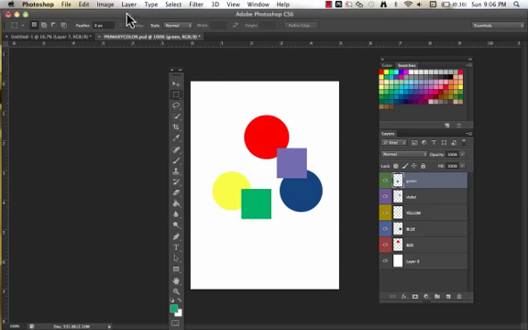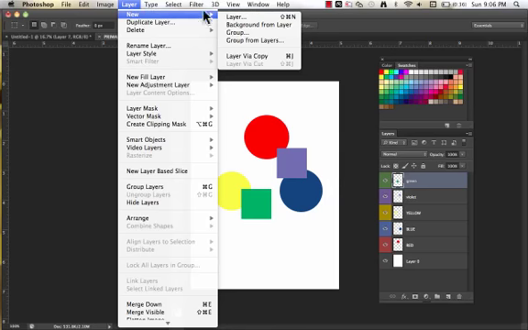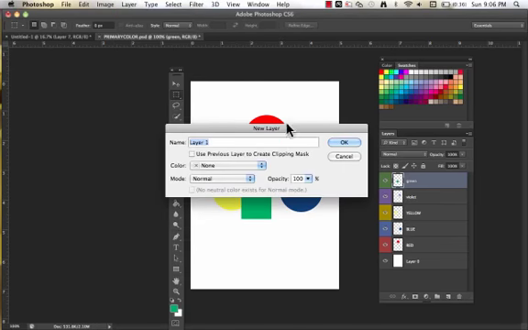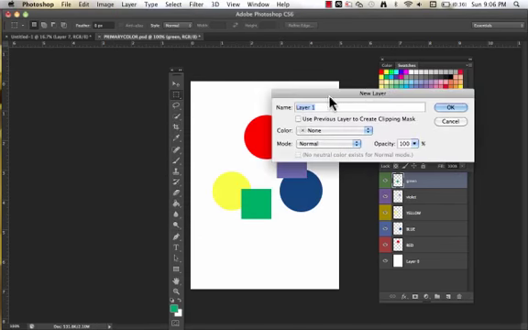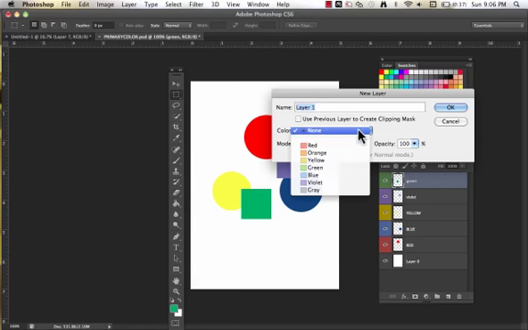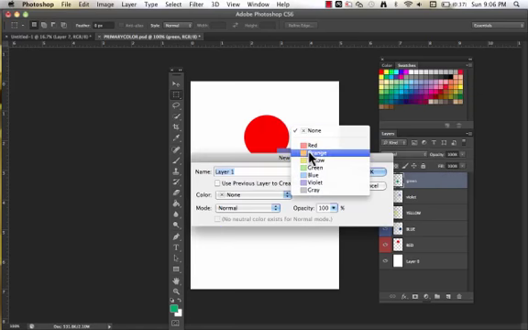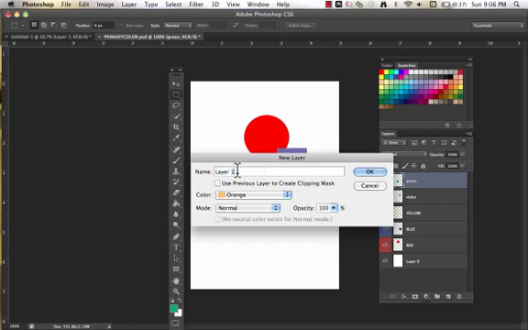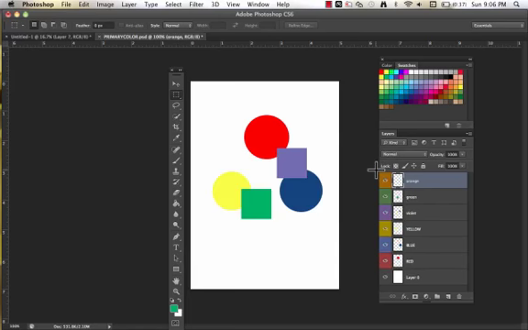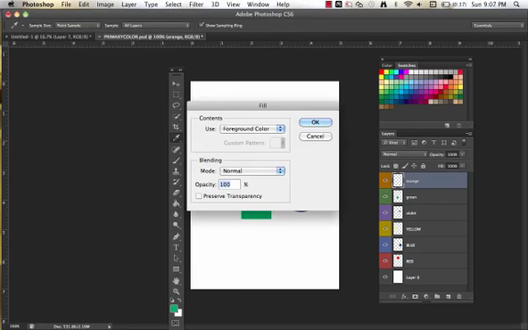The last layer I'm going to make is layer, new layer. Red and yellow make orange, so this is orange. Click into orange. Color it orange. There we go. And make sure I'm on that layer. Edit, Fill, foreground color.